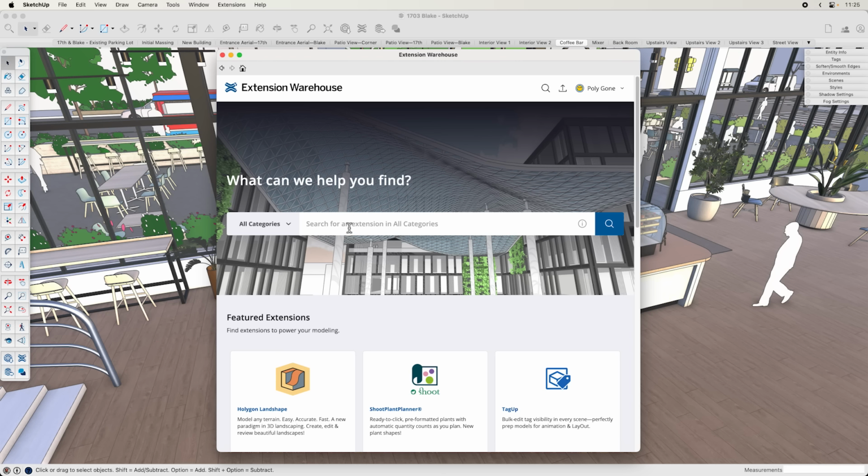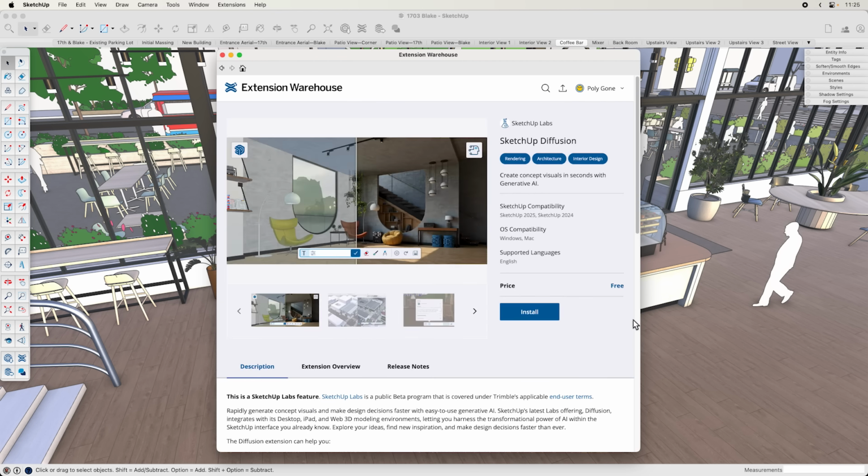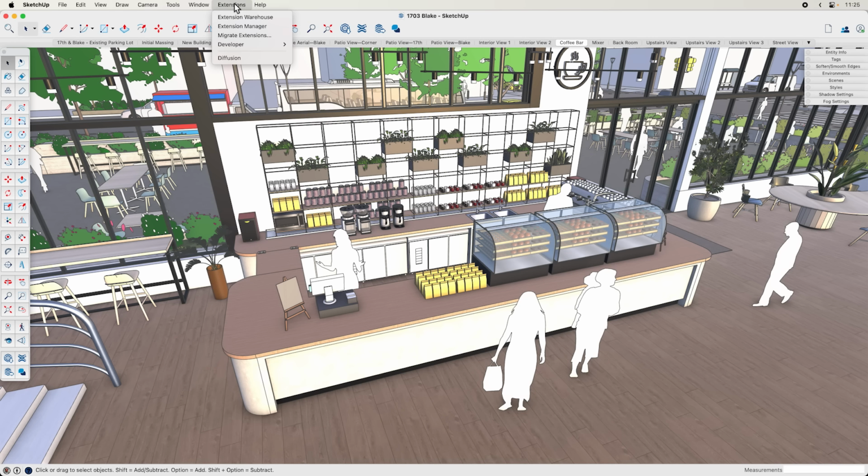Next up is updates to the generative AI tool SketchUp Diffusion, which rolled out a little bit ago and is available on desktop and iPad as of the making of this video. On iPad, it's already in there. On desktop, it's an extension that you have to look up on the extension warehouse. It looks like this. Once you install it, then it shows up under your extensions. And this is version 2 of this tool.